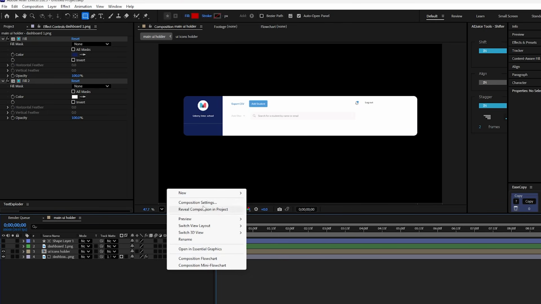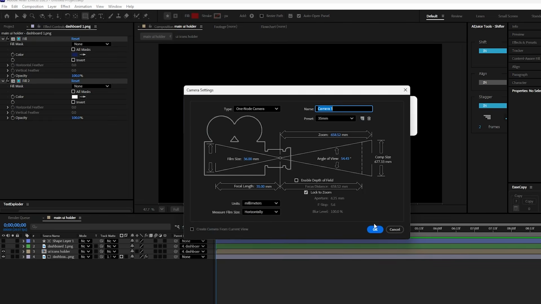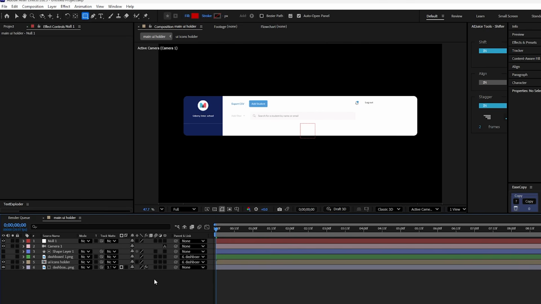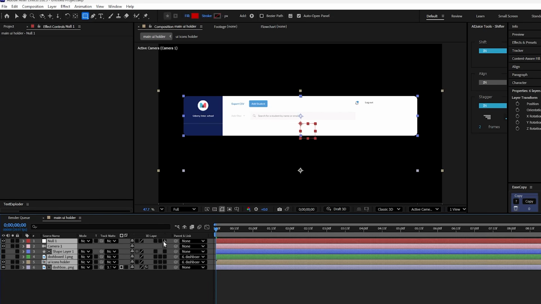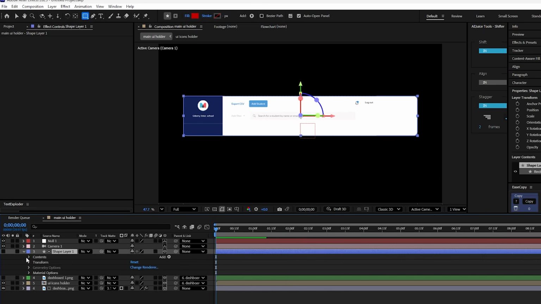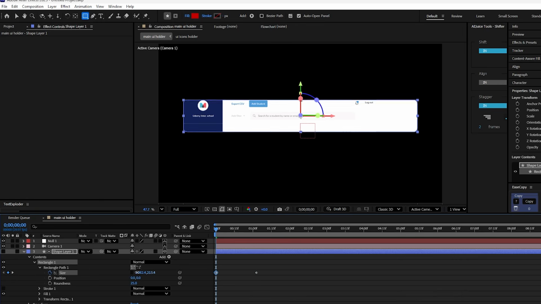After that, make a new camera. Keep its default values. Make a new null layer and make all the layers 3D. Now go under the shape layer rectangle path, make a keyframe on it, and set its Y value to 0 at the beginning.